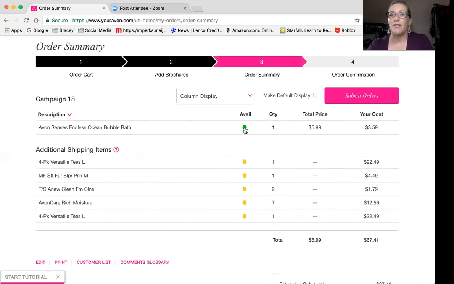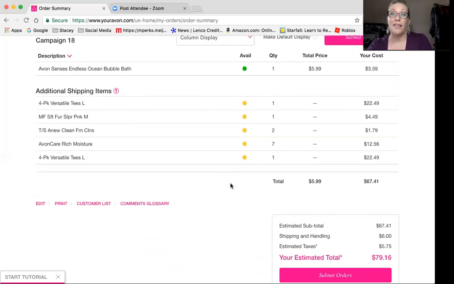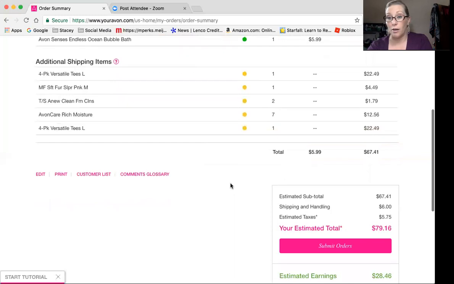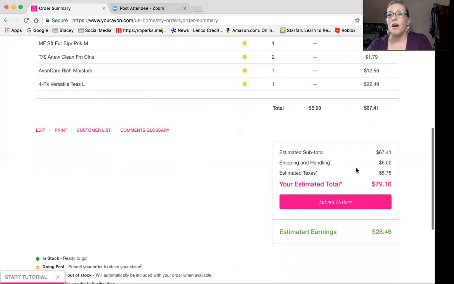It's going to show us that it's available with the green dot. The yellow says it's going quickly. There's a red that says, I think, it's out of stock. And there is a gray that says we're not getting any more in. Sorry about your luck. Okay, so from here it shows approximately what my order would be.